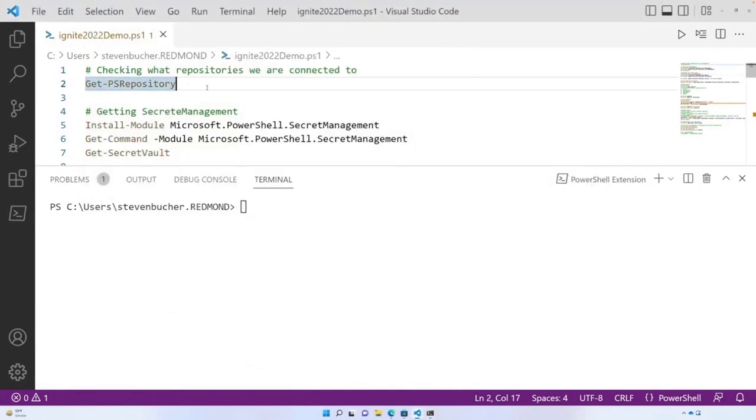And so PowerShell Gallery is the repository where all these modules are stored. We're going to use PowerShellGet, which is the inbox module for package management in the tool. This already comes installed by default with PowerShell 7 and is already registered with the gallery as the default shell.